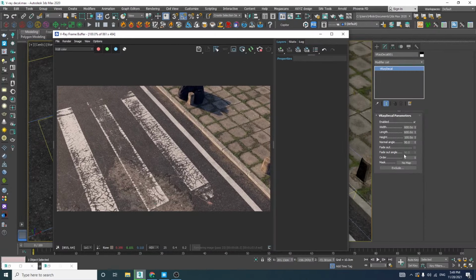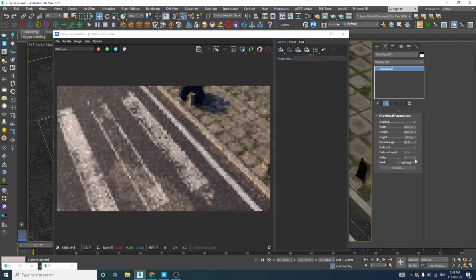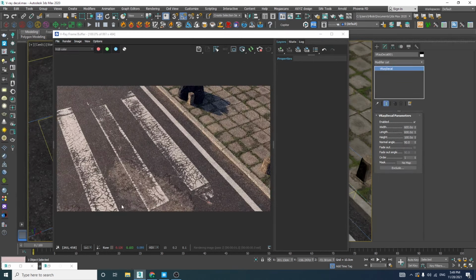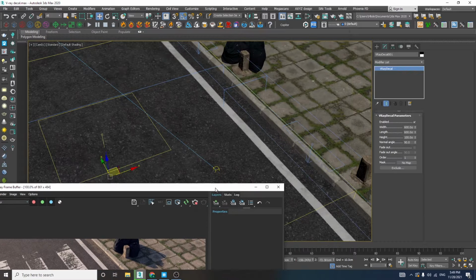It might be a bit confusing because it seems like nothing happened, right? And that's because of the opacity map that we have on this material, I mean the crosswalk lines. So basically, in this part, we don't have anything to be shown in the first place, right? It's already empty. And that's it.